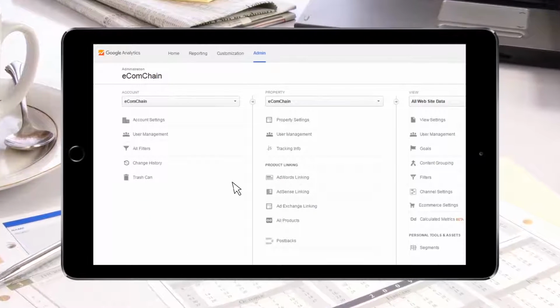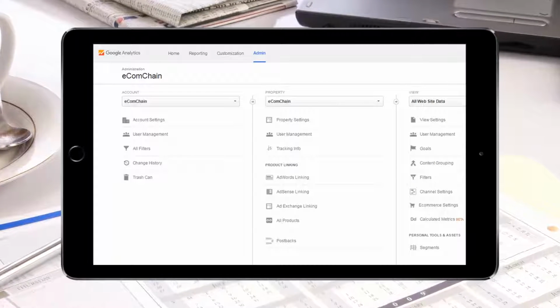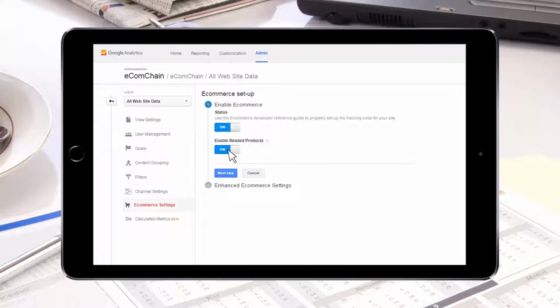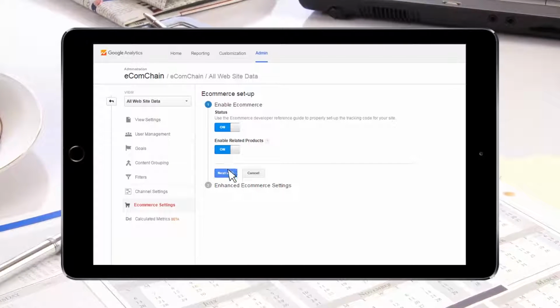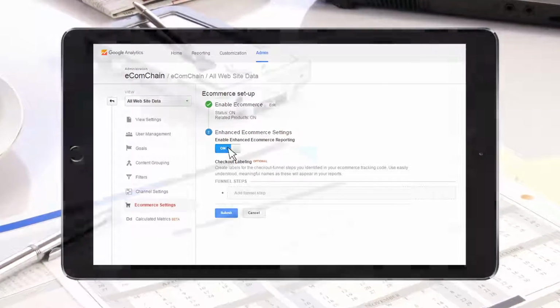Go to Admin in Google Analytics and click on E-commerce Settings under View. Turn on Enable E-commerce and Enable Related Products and click on the Next Step button. Turn on Enhanced E-commerce Settings.